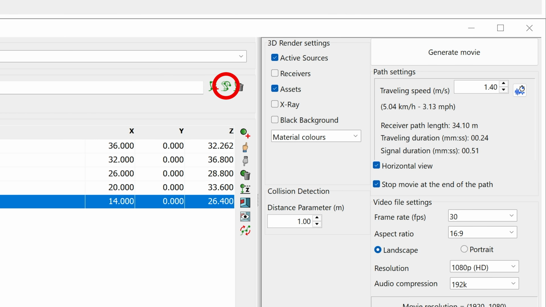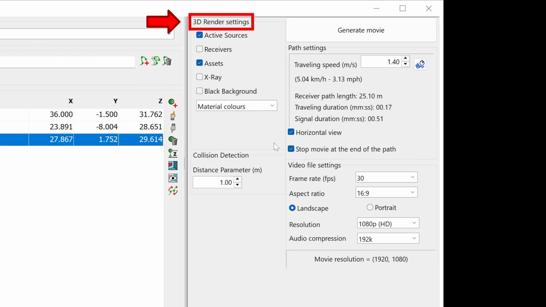You can also duplicate the current receiver path or delete it. Now, let's look at the 3D render settings. These checkboxes will enable and disable certain elements to be rendered in the video. You can toggle whether active sources will be visible, that is, sources that contribute to the currently selected mix. Inactive sources will never be included in the video.